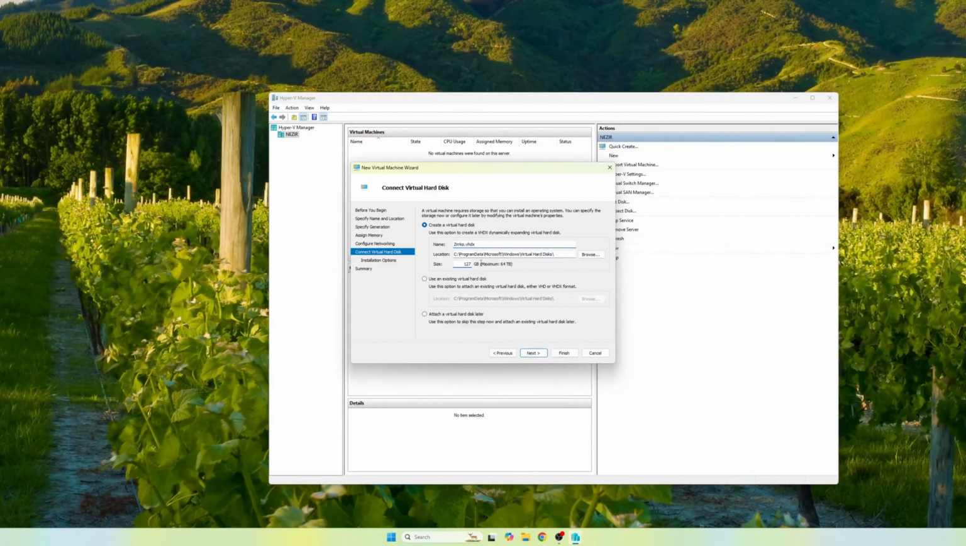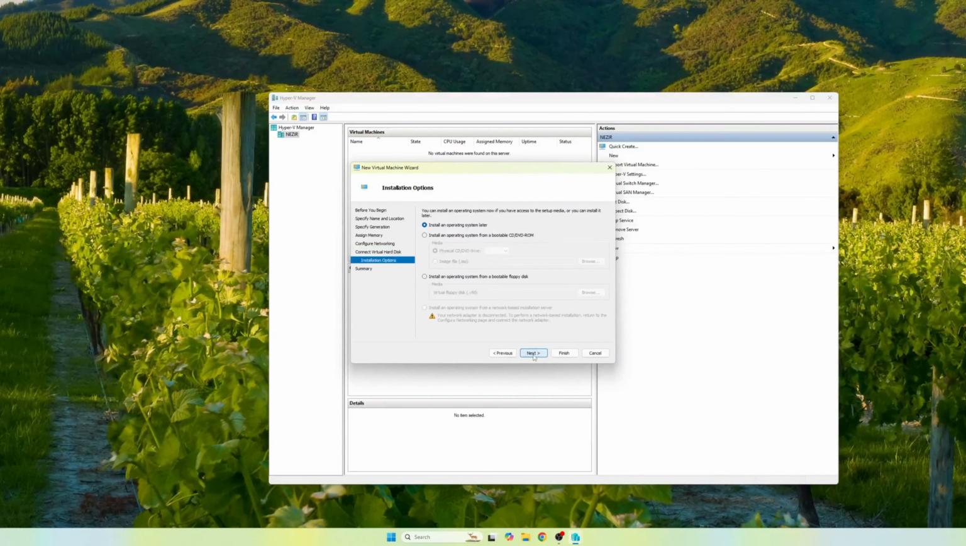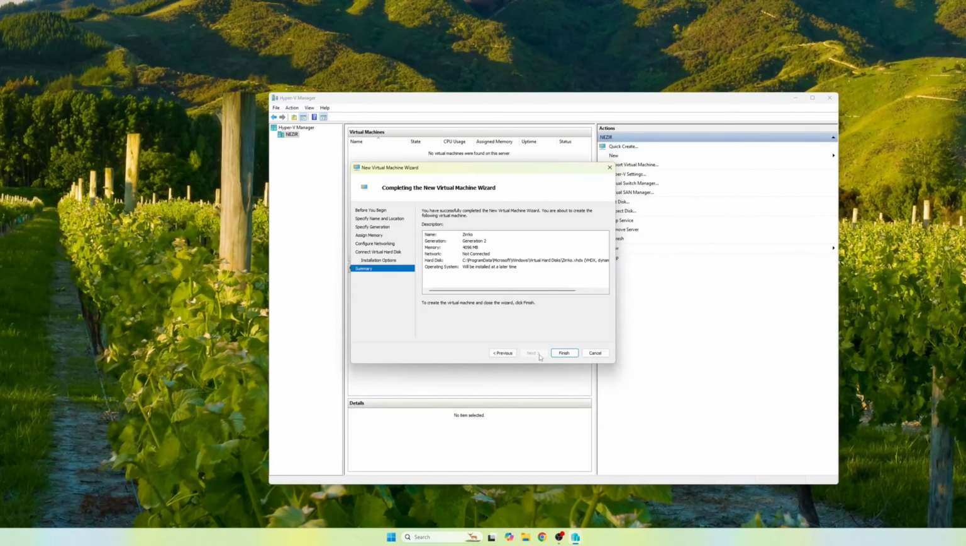Now, set the size of your virtual hard disk and click Next. Choose Install an operating system later and go forward. Review your settings, then click Finish. We have just created our first virtual machine.